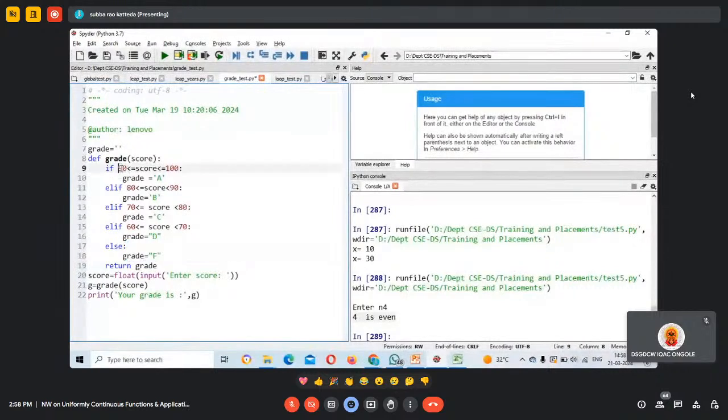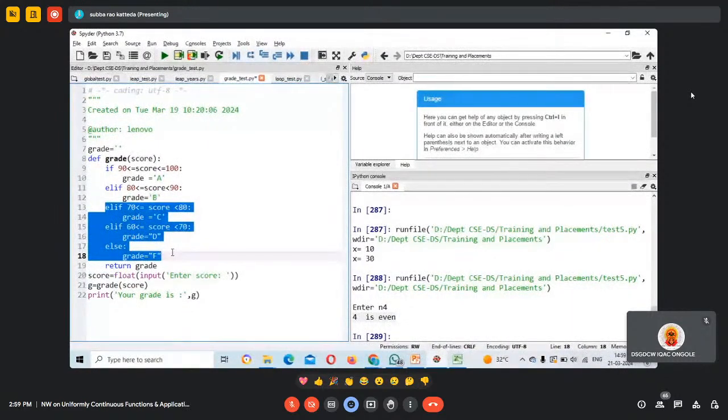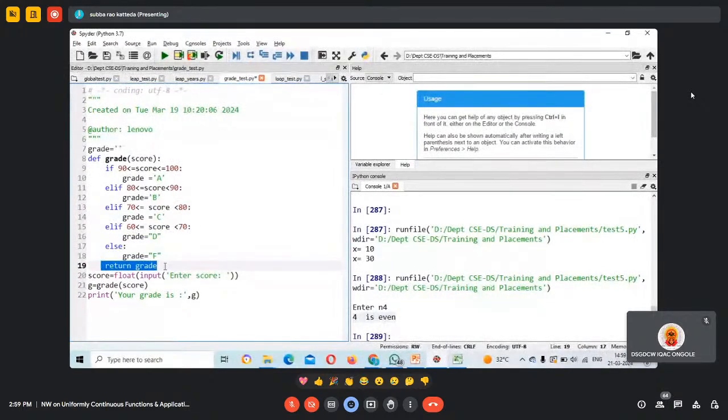Based on the condition, if the condition is true, this portion will be executed, and then the control immediately comes to the last statement. Otherwise, if the condition is false, then control goes to the next statement, and if it is true, it will be executed, and control skips the remaining. All these statements are skipped. Control will be given to this statement.